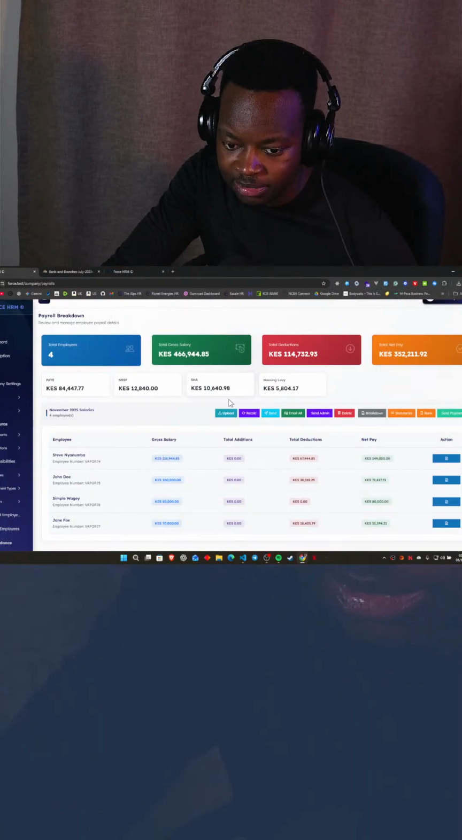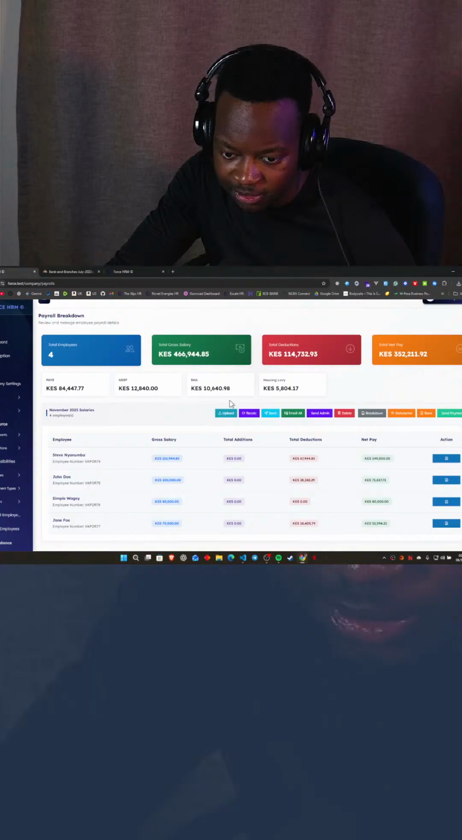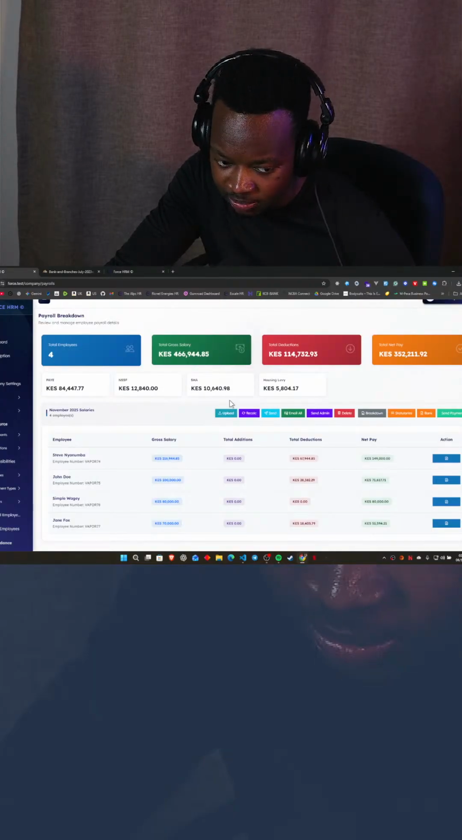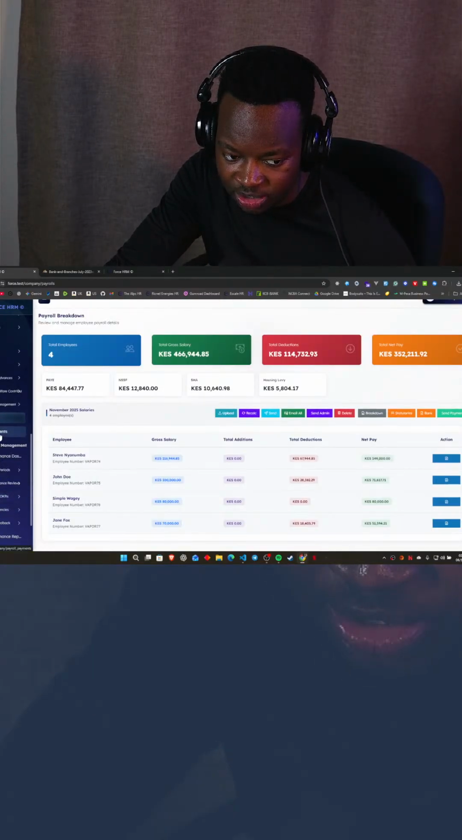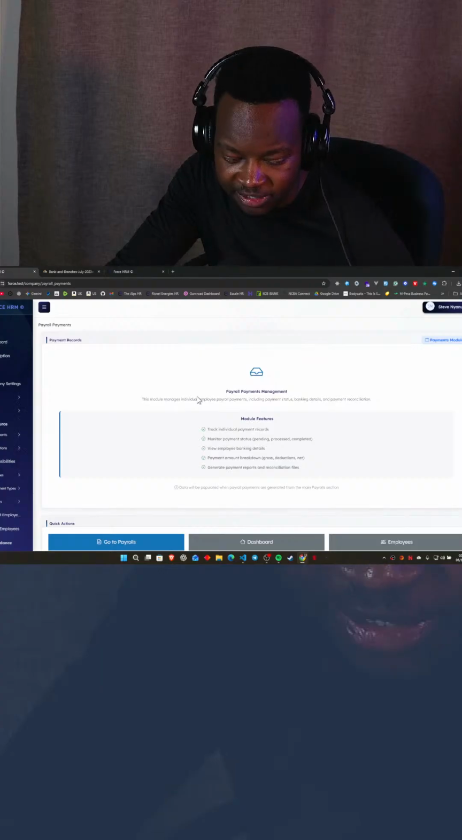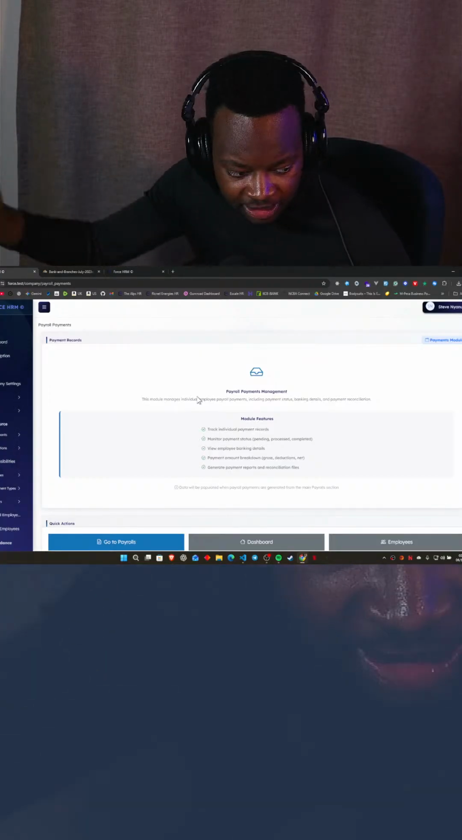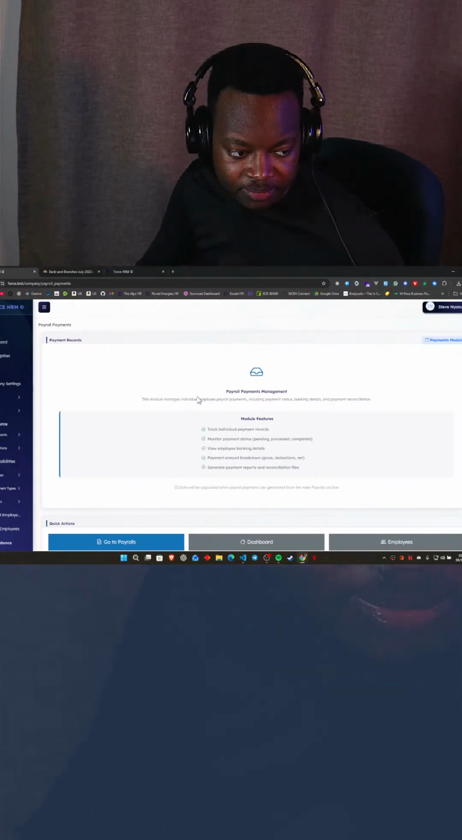Other than that, I'm thinking of also using Paystack for direct disbursement, so that this payment situation, I don't just leave it empty. But that's essentially how I want to work things out.